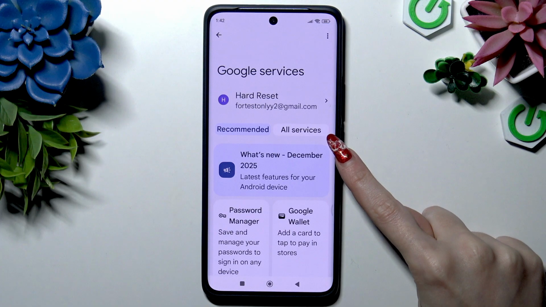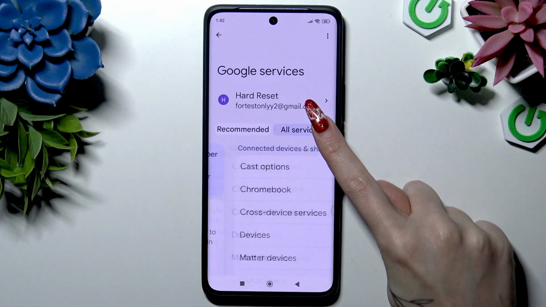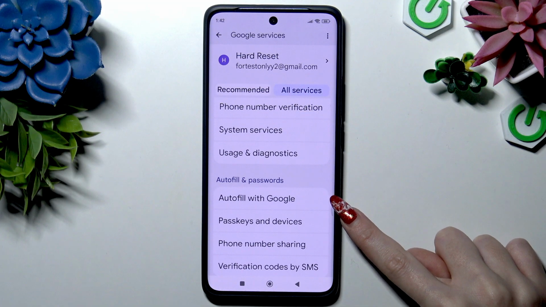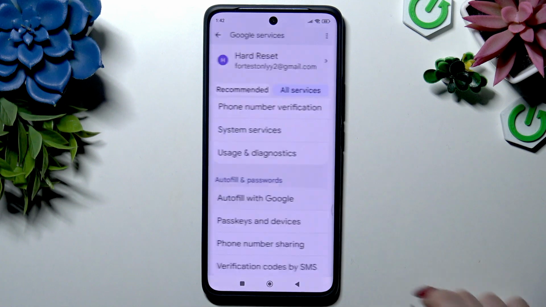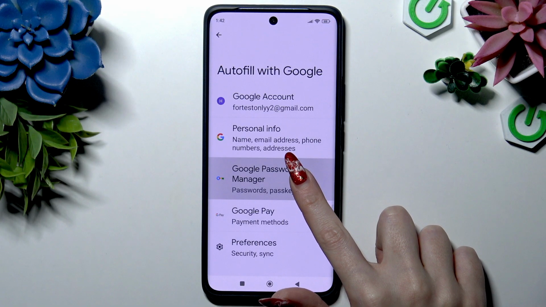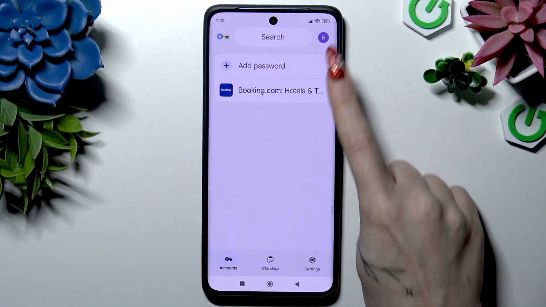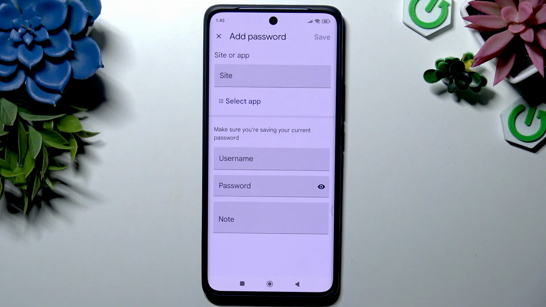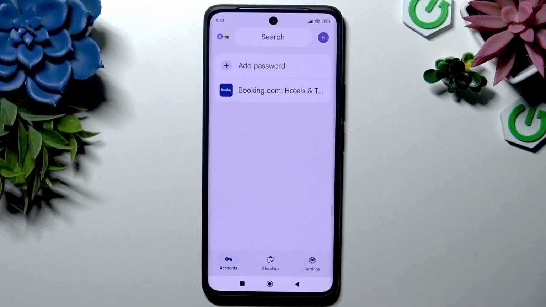Then click on All Services and scroll again, this time to tap on Autofill with Google. Now choose Google Password Manager, and to add password right away, hit Add Password at the top and input all of that information. If you can't see Add Password option, that means that you never added a password before and you need at least one to add them manually.